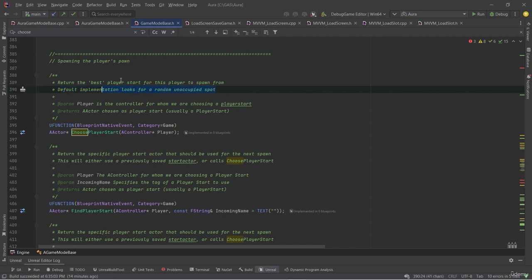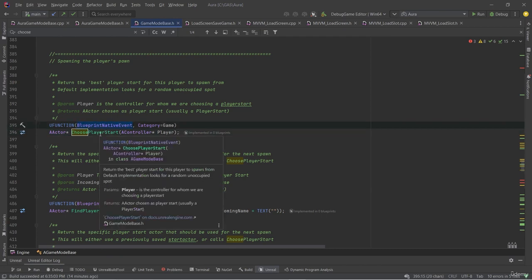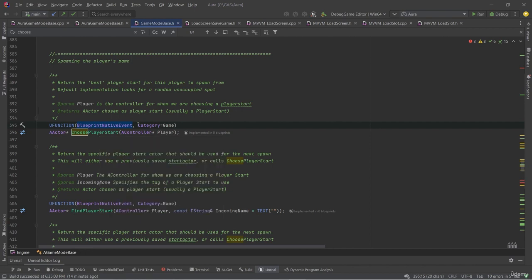Now it says that the player is the controller for whom we are choosing a player start. Returns actor chosen as the player start, usually a player start. So it returns an A actor. It doesn't have to be. It can be an actor, but usually we choose a player start. So because this is a Blueprint native event, we can override its implementation. And if we want to do that, we can choose what player start to spawn at.